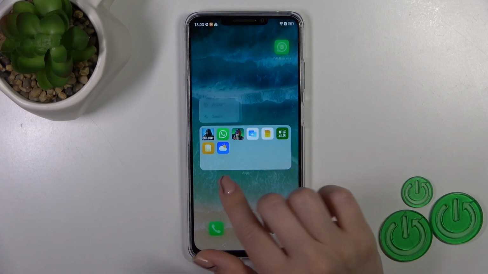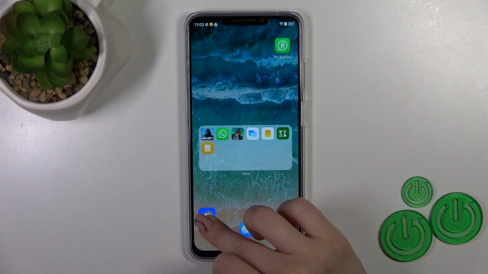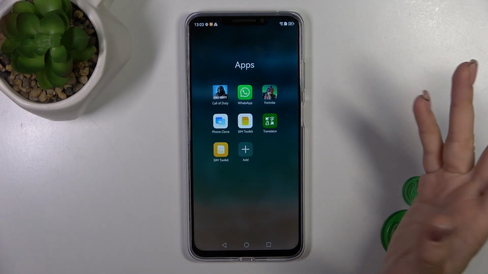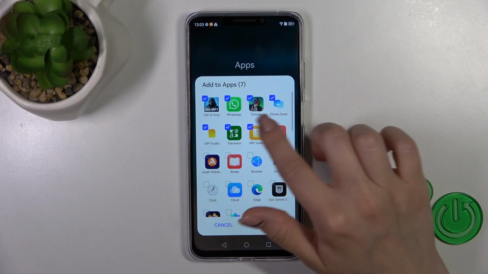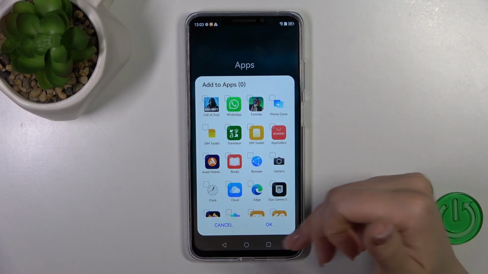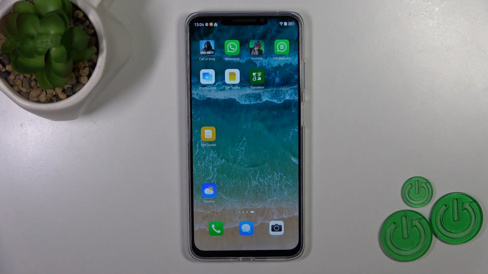To remove an application from the folder to the home screen, for example, hold it and drag it to the home screen. But if you want to remove a couple of apps in one click, just unselect them from here. Also, you can select all of them to unselect and remove your folder, so you will stay with all of the apps here in the apps menu.